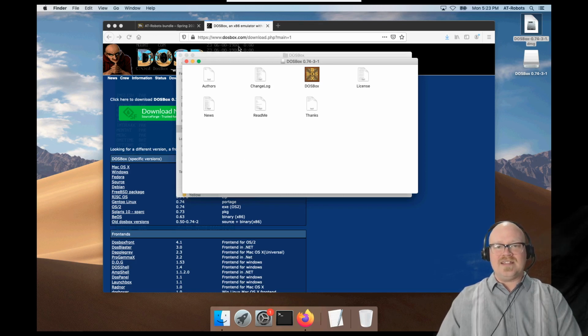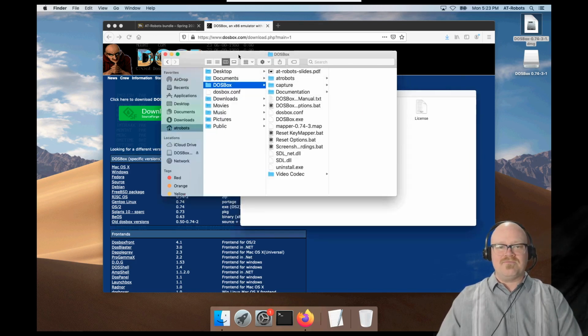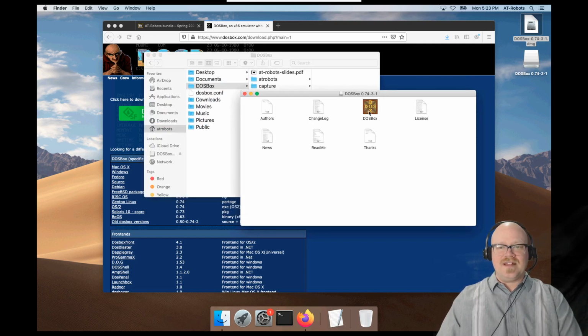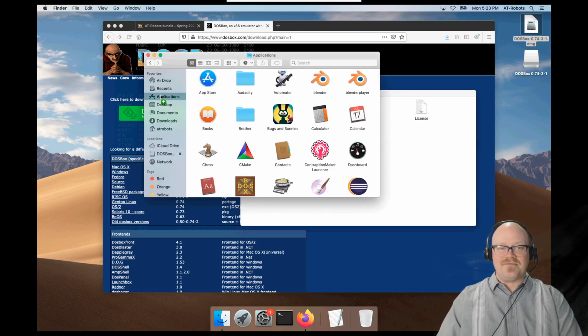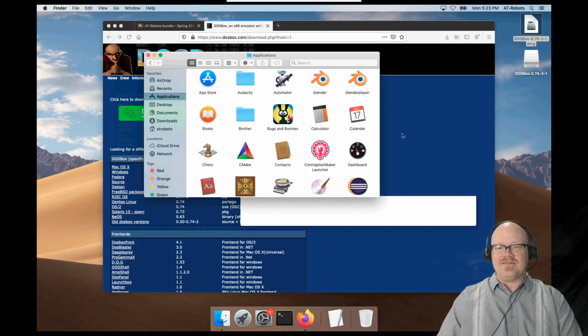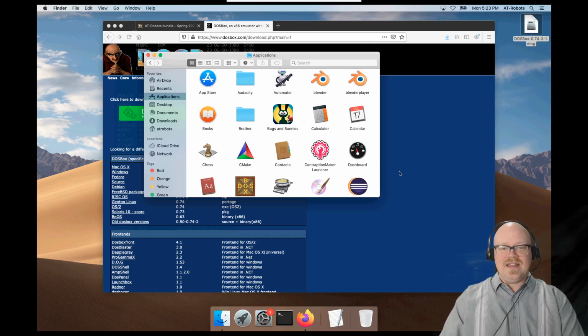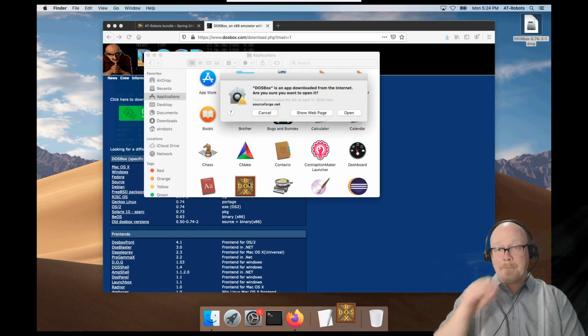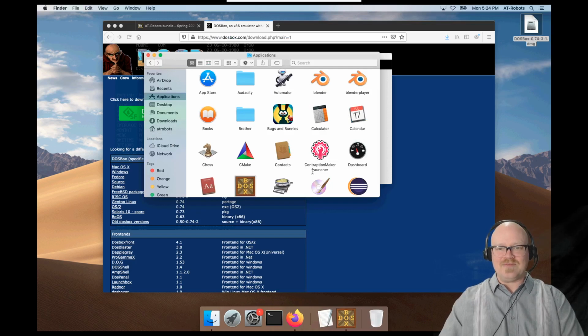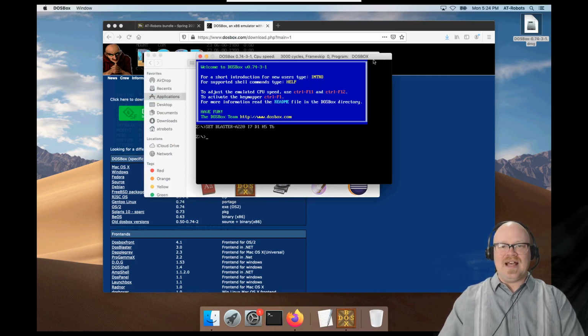So I'm going to open up a second Finder window right here, and I'll just drag DOSBox over here into applications. And there it is. So at this point I don't need that disk image mounted, so I'll unmount it. That'll get rid of that window behind the scenes. And what I'm going to do is just launch DOSBox for the first time. It'll ask if I want to open it since it's not an official thing through the Apple Store. There it is behind the scenes.